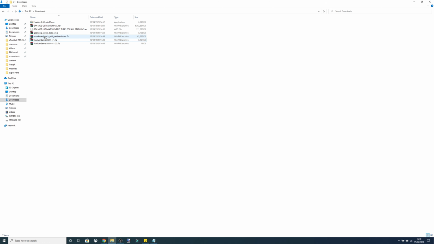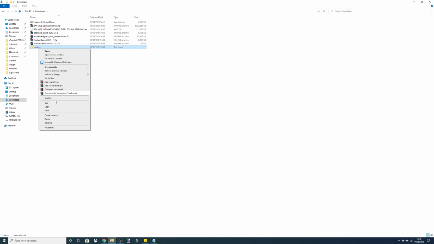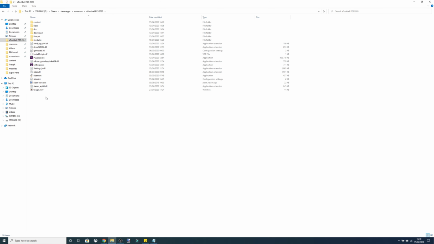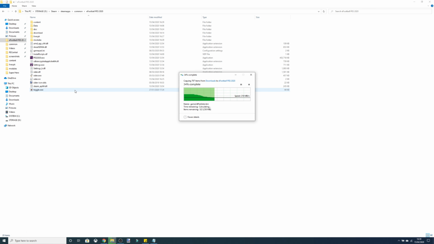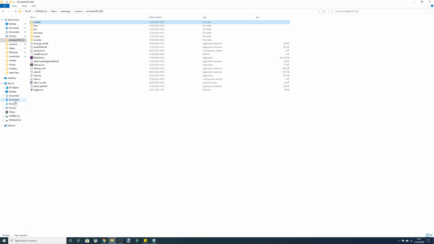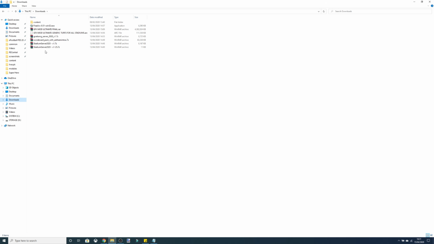And then right mouse click on Scoreboard pack with Anthem intros. Extract here. Right mouse click on content, copy, and then paste it into your eFootball PES 2020 folder. And click replace the files in the destination. Go back to the downloads, click on content, click on Scoreboard pack with anthems, and just delete those out as well.